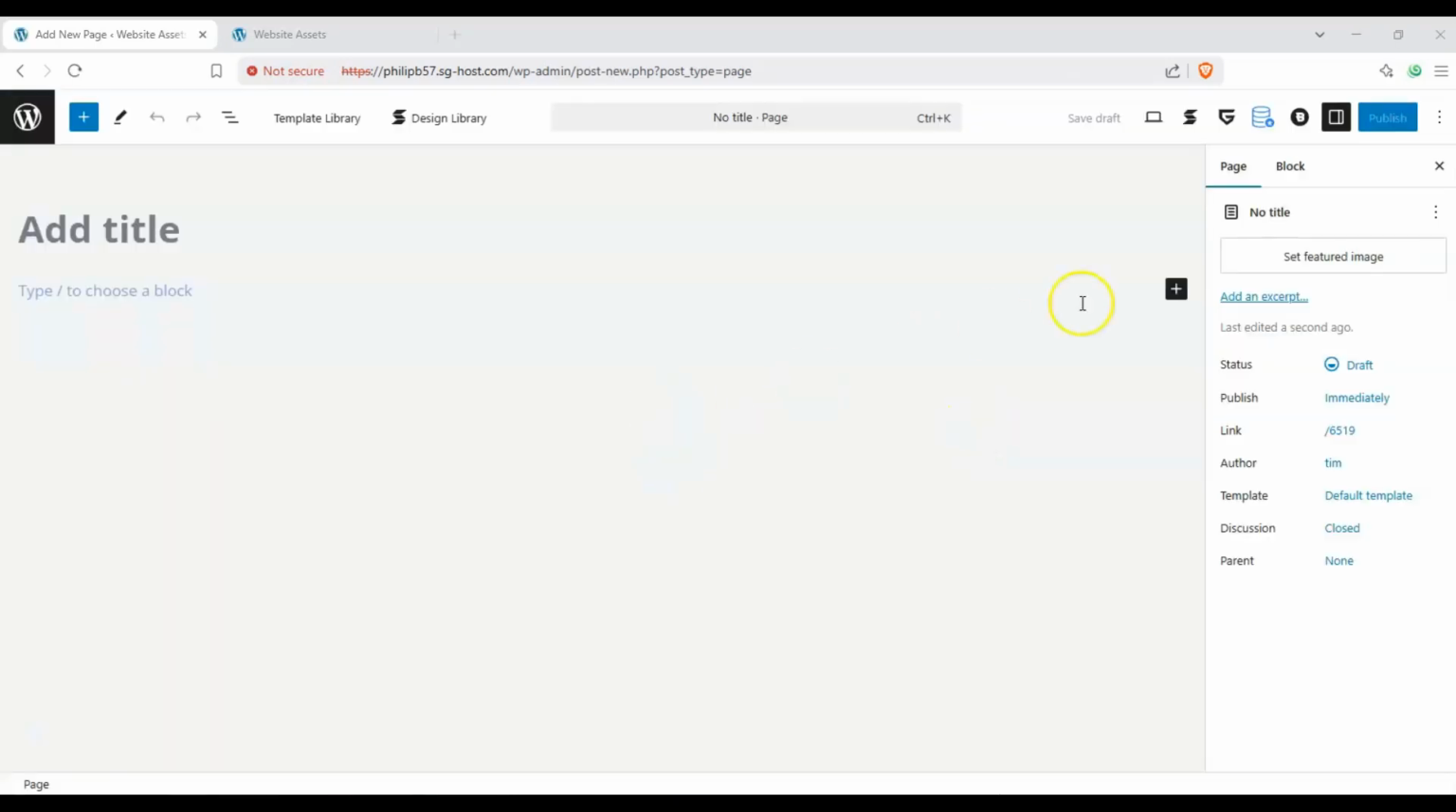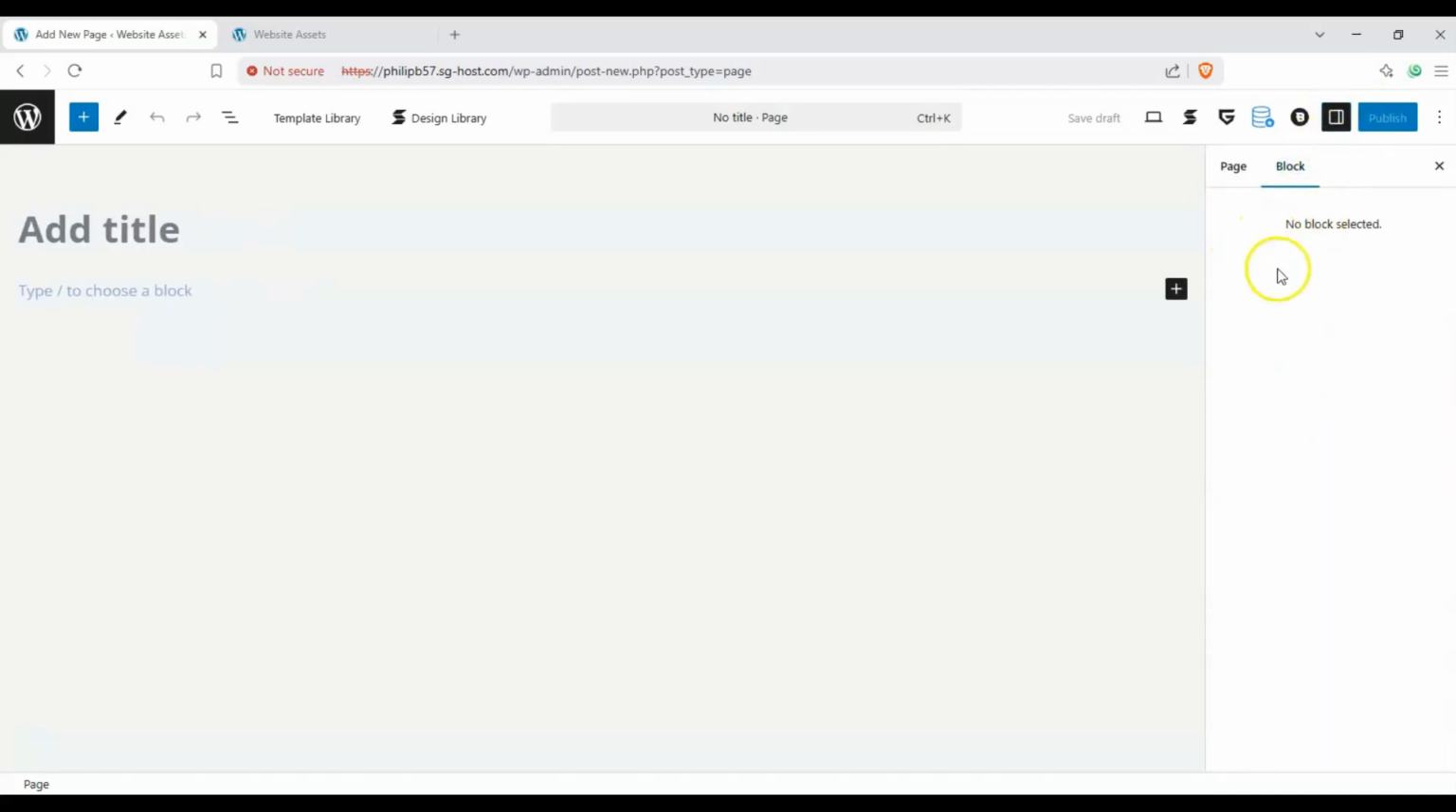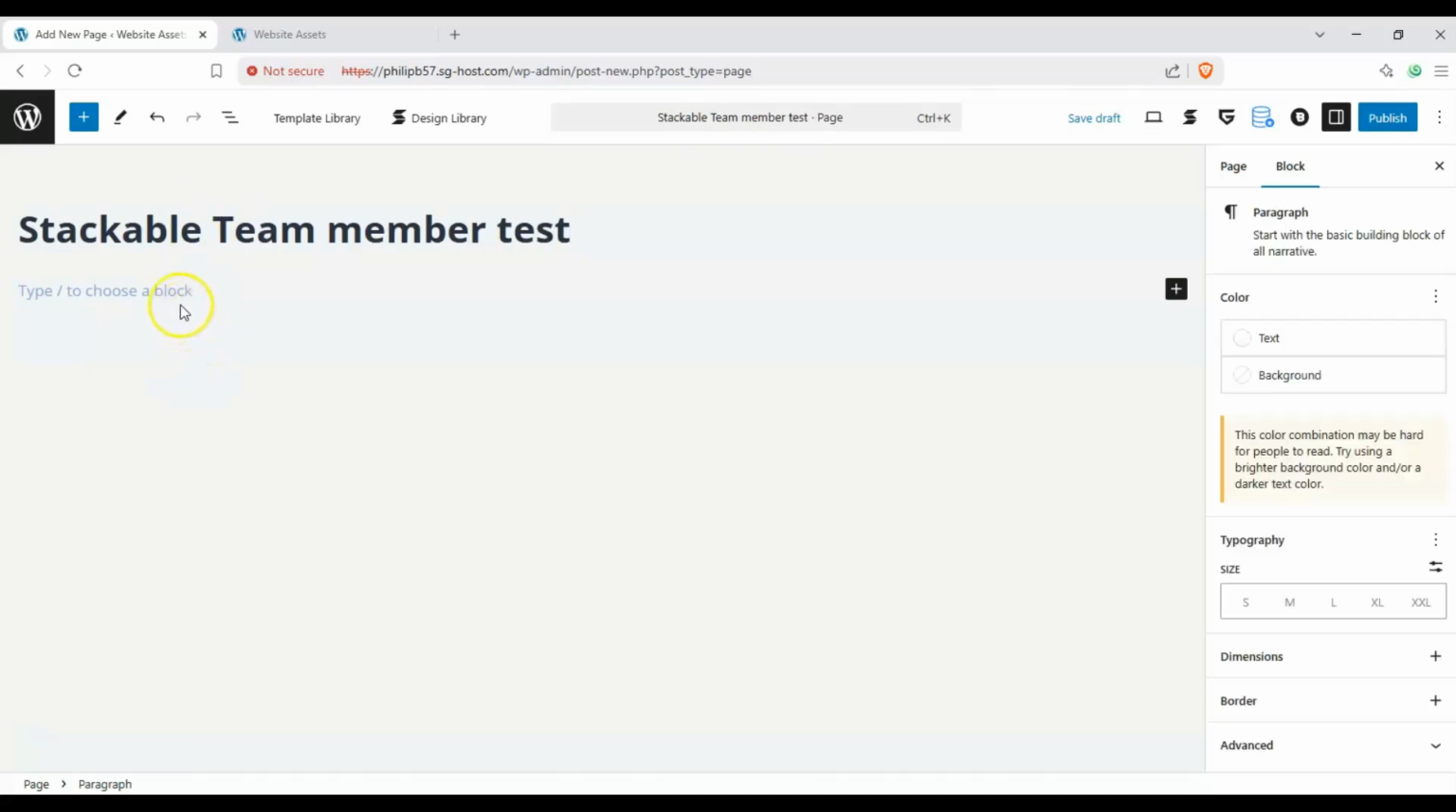Once we're here, let's do some housekeeping things. If this right-hand sidebar does not appear, there's a button beside Publish called Settings. Just click on that. This is where all of the settings to toggle and configure for our block will appear. Next, let's add a title, just to keep things organized, and last but not least, let's go ahead and add the block itself.